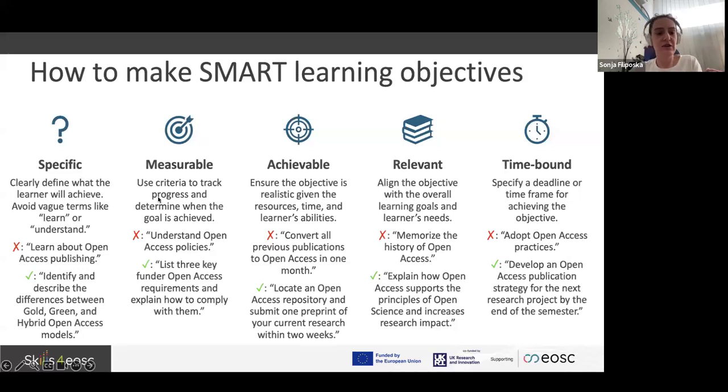Try to use criteria to track the progress and determine when the goal is achieved. Try to ensure that the objective is realistic, given the time, the abilities, whether they are beginners or not, and the resources that they are going to use. Make sure that the objective is relevant for the people, right? So not something like memorize the history of open access, but actually talk about open access and how it supports open science, for example.